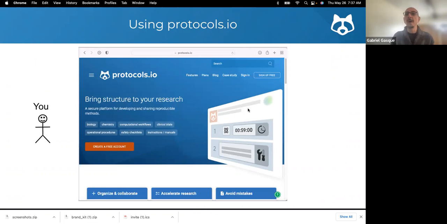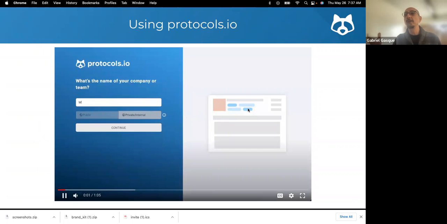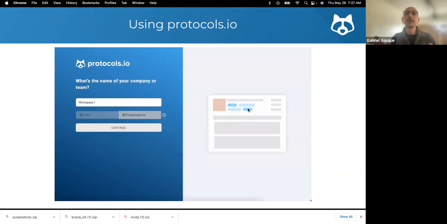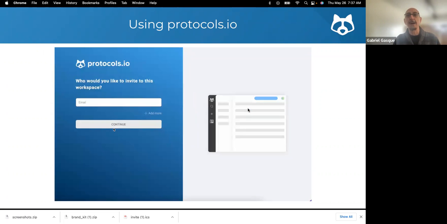So if you go to our website, this is the landing page. You can create an account if you have not done so already and log in. Once you log in, the system will ask you to create a workspace, which you can make public or private. At this stage, the system will ask you if you wish to invite anybody to join the workspace so you can collaborate, but you don't have to do so at this stage. I am inviting myself in the example that I am showing on the screen.